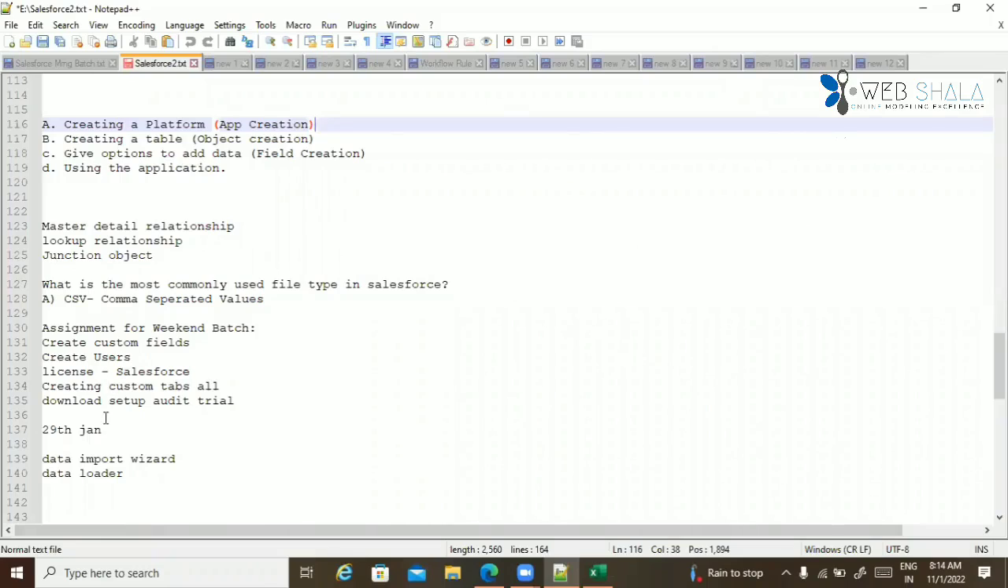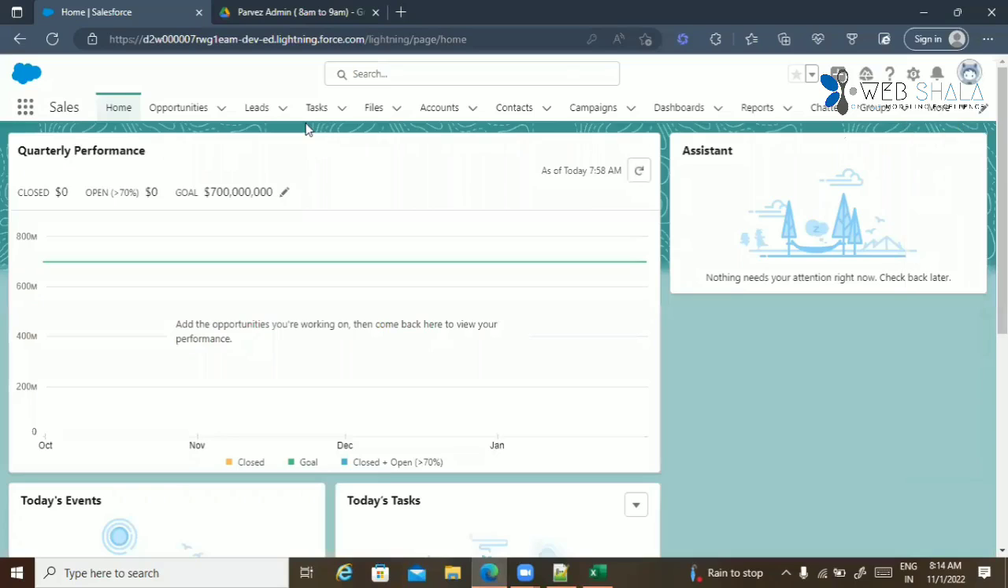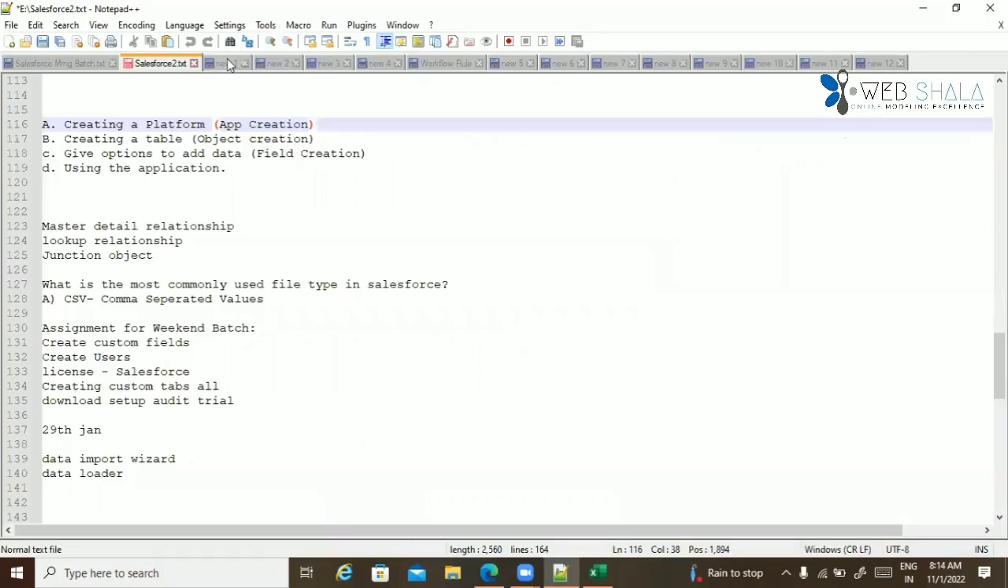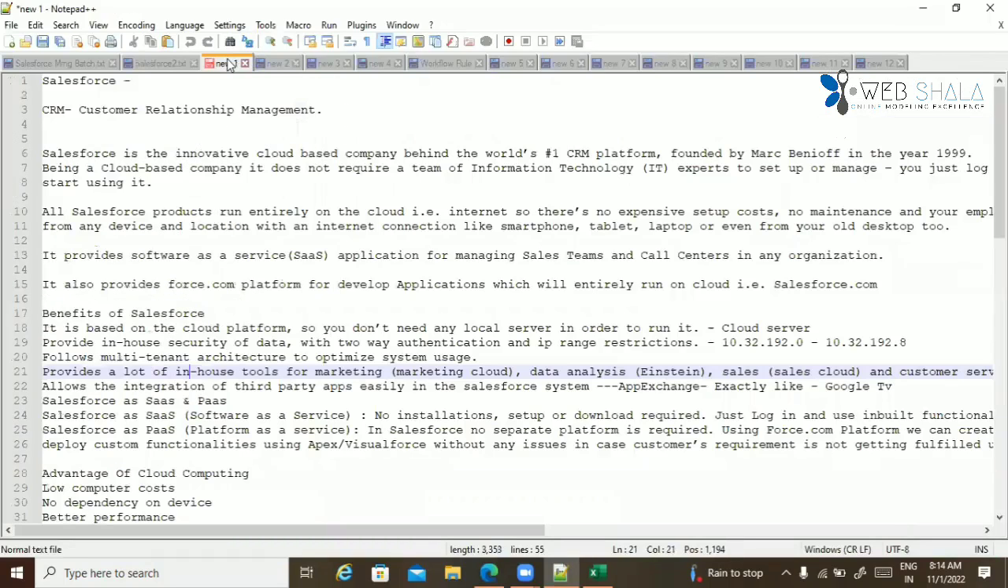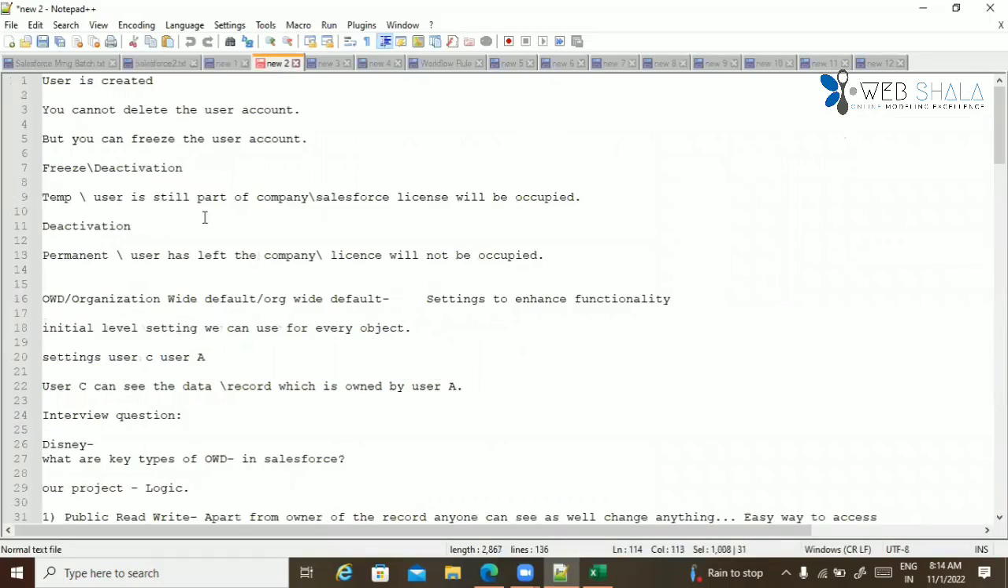Okay, so what is the setup audit trail? Download setup audit trail. You are aware of that, right? What is the setup audit trail? Yes, any answers?